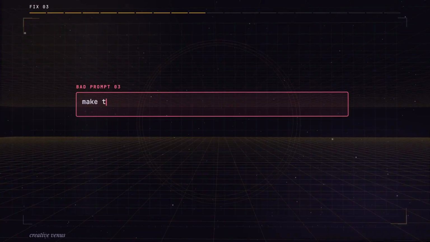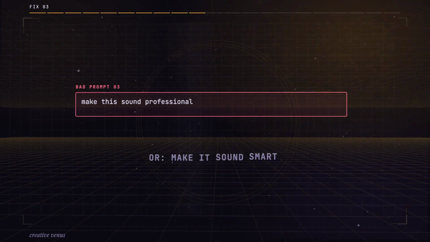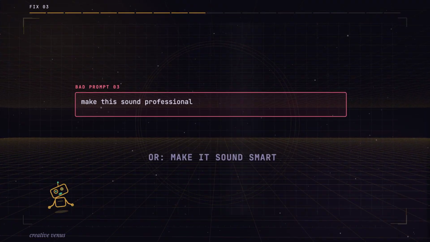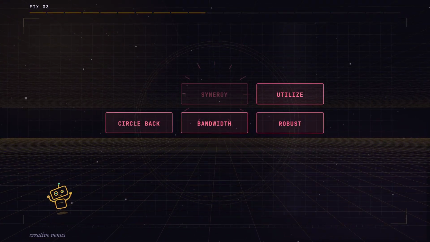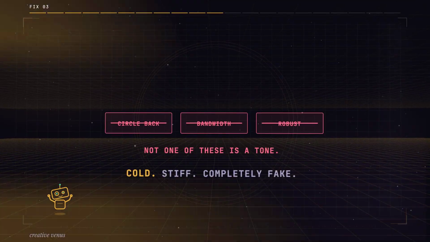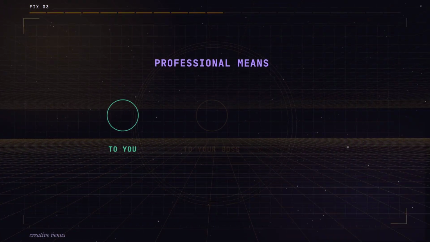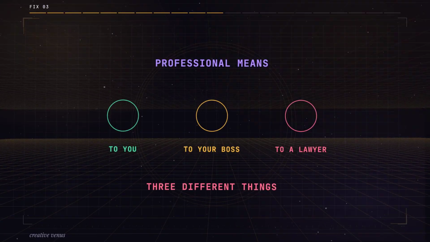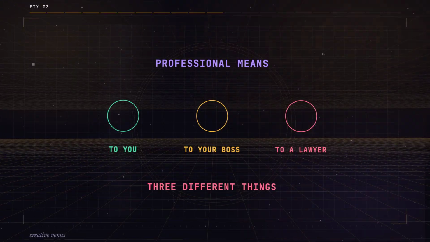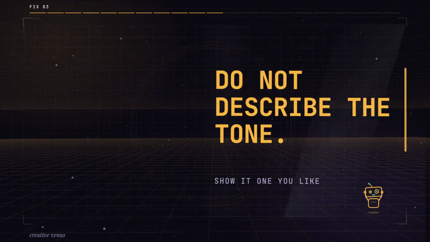The third broken prompt is asking the tool to sound professional or to sound smart. When you type those words, the tool fills your screen with hollow buzzwords like leverage, synergy, and utilize. It ends up sounding cold, stiff, and completely fake. Words like professional are empty labels. They mean a different thing to almost everyone who reads them. So the computer just copies the most formal textbook language it can find.